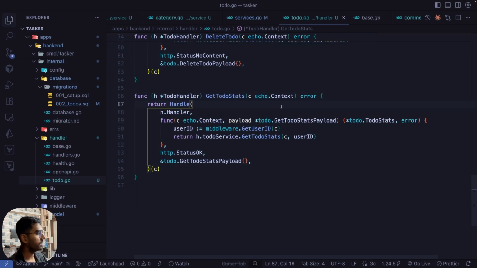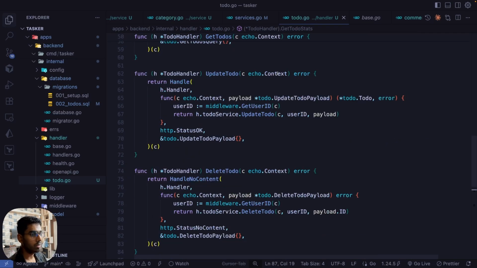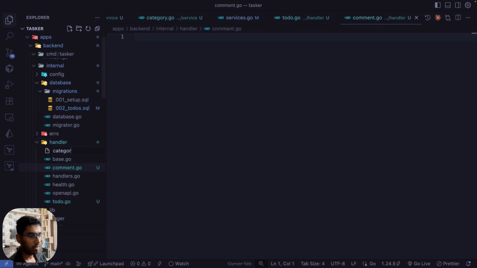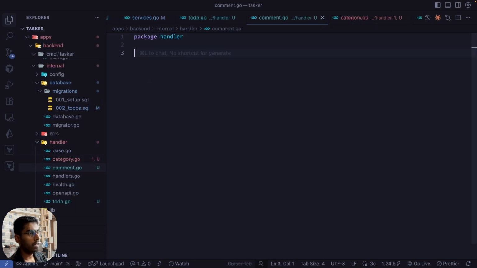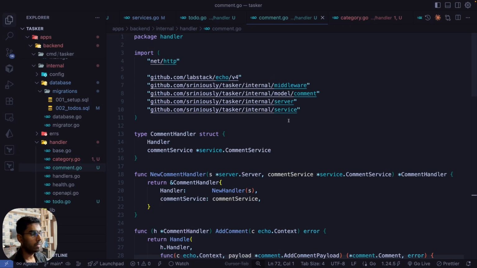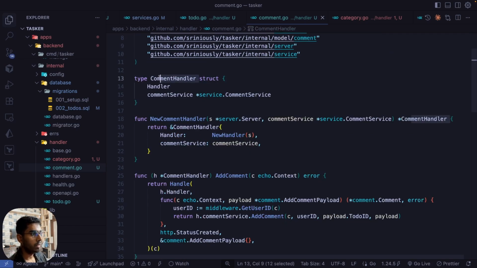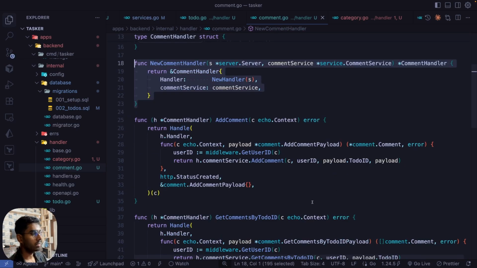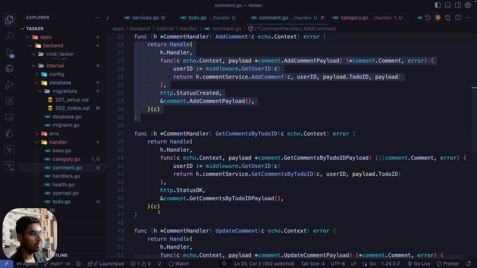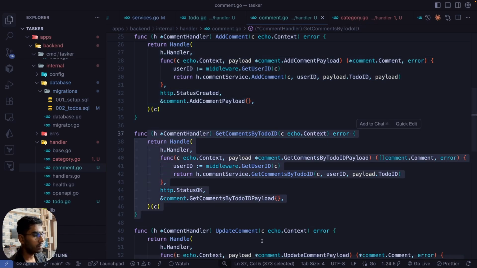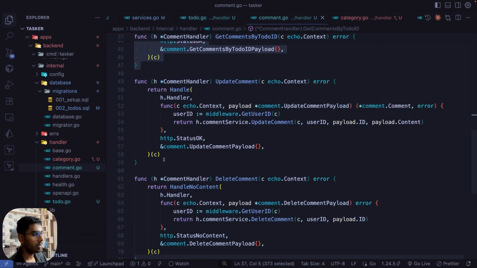The handler layer is one of the simplest implementations in the whole code base, so there is nothing to discuss here. We can go ahead and create the other two handlers. This is the comment handler and category. Comment.go and category. The package name is handler, and this is what the whole handler is going to look like. We're creating a new comment handler struct. This is the initialize function, and this is all the declaration of different API endpoints for different handler methods, which are all following the same pattern.